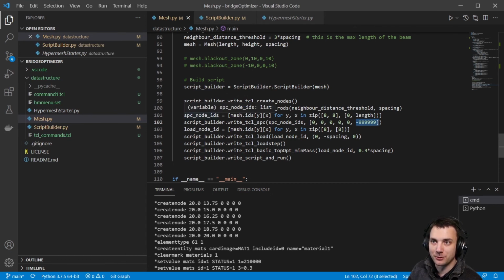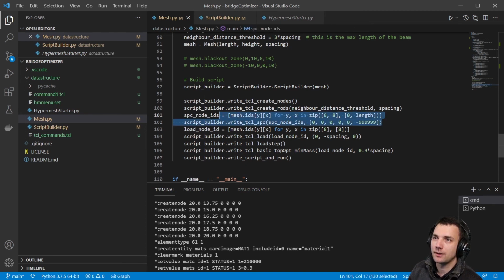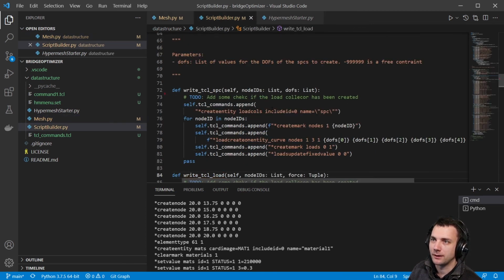But you see, the problem is if I want to have different SPCs, I would want to call this multiple times, and therefore I should need a check if a load collector already exists. And I will do that, and also maybe put in a separate load and constraint class to deal with that. And I think that would be the best way to do it. And that's on my to-do list. Right. And the same goes for the loads. It's the same thing. You create a load collector.